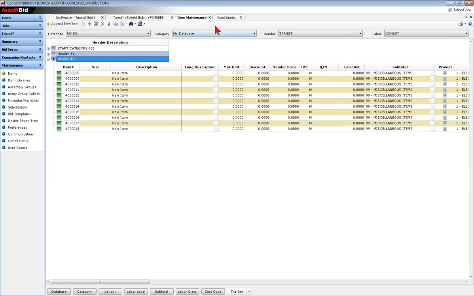Now, once you've done that, you are ready for some takeoff. But prior to that, there's a relationship with the items in terms of headers and the item libraries, and that's what the next video is going to be discussing, item library maintenance.